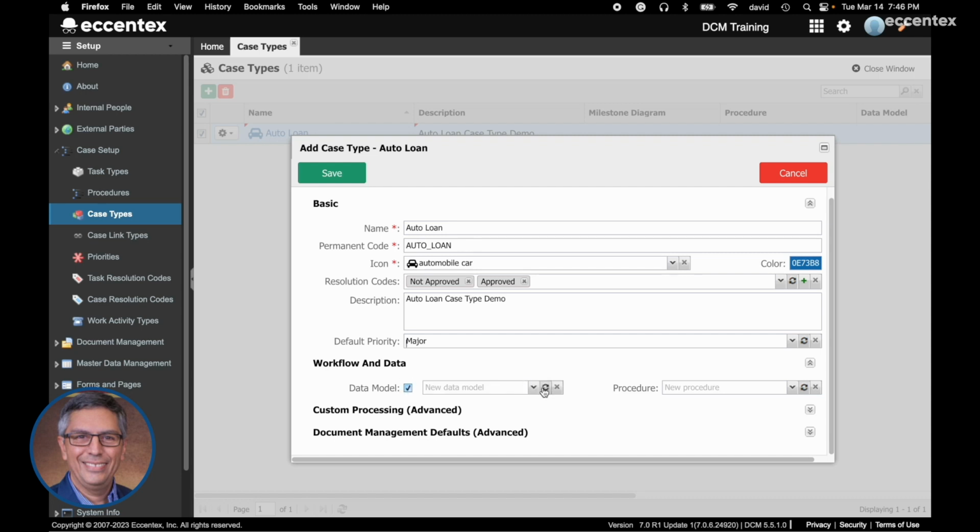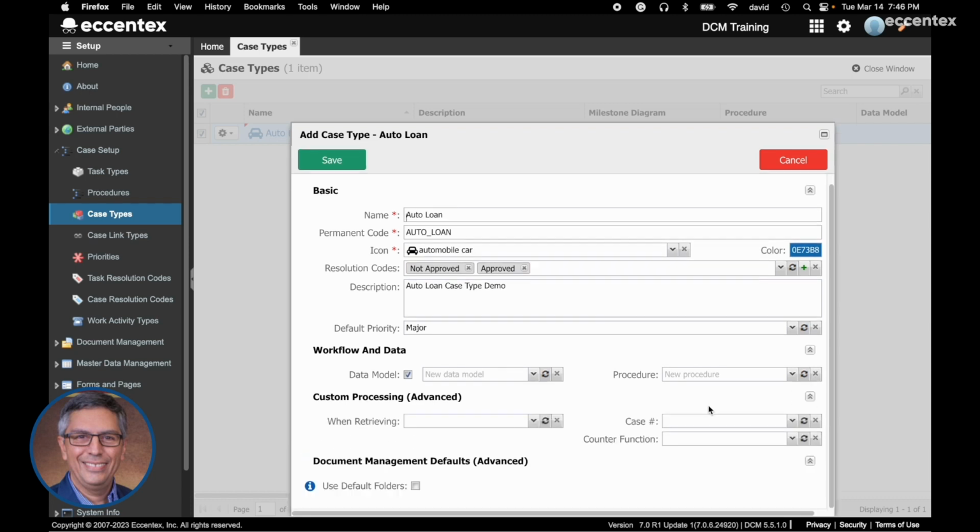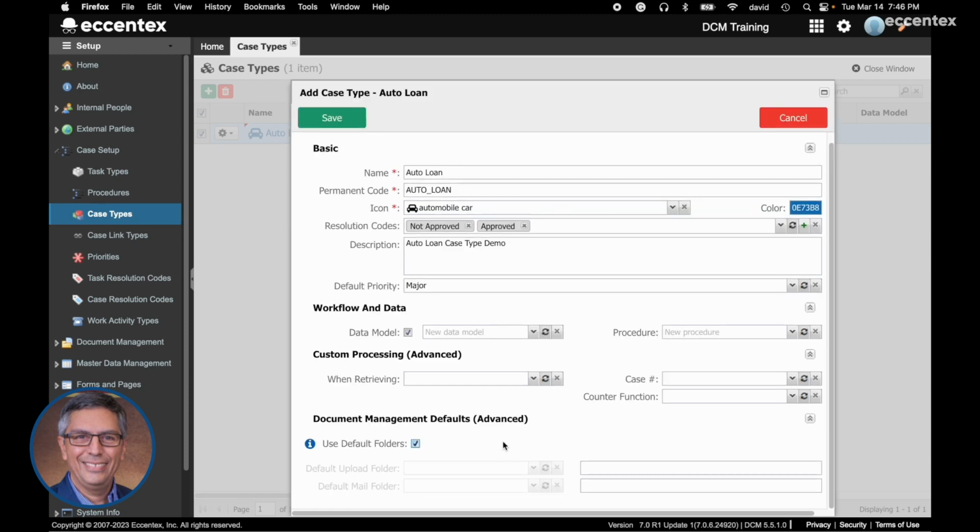Also, if you want to use a previously defined data model or reuse another created data model, you can select it here from the drop-down. As this is an empty new solution, we don't have any other data model in the system. The other options are going to be set as default right now, and I'm going to use default folders. So we are ready to create our new case type auto loan. I'm going to click on Save.